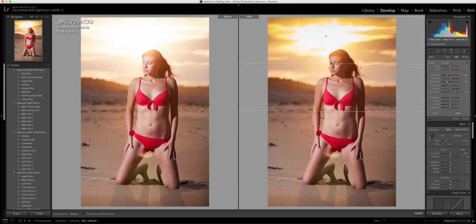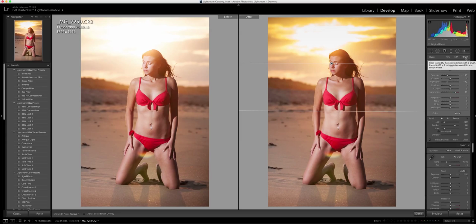If we click the Y button to bring up the before and after, already we can see quite a major change to the image just by actually doing that straight away. The rest of the image is of course left unaffected, and the majority of the effect is seen at the top of the image where we put the tool in place. Saturation's boosted quite nicely.